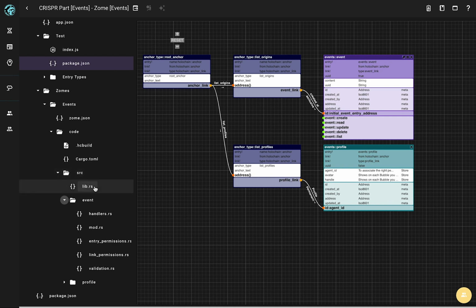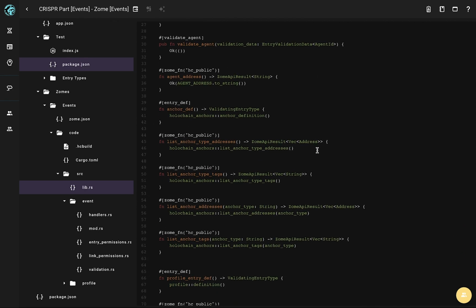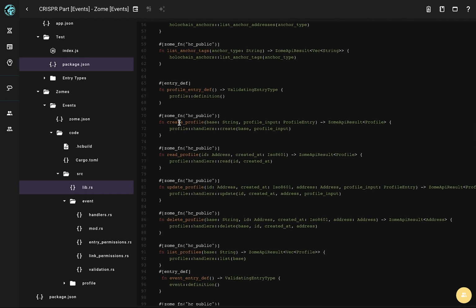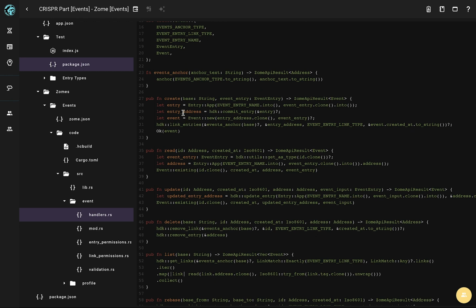If we have a look at the lib file here, this is, I suppose, the interface that you would be calling. So when your application wants to do something like create a profile, this is the function it calls, passes these things in here, and then that gets handled in this one called handlers. If we go and look in handlers, we will find a function called create, just here. And this is the one that actually uses the Holochain development kit and goes and commits things into Holochain.